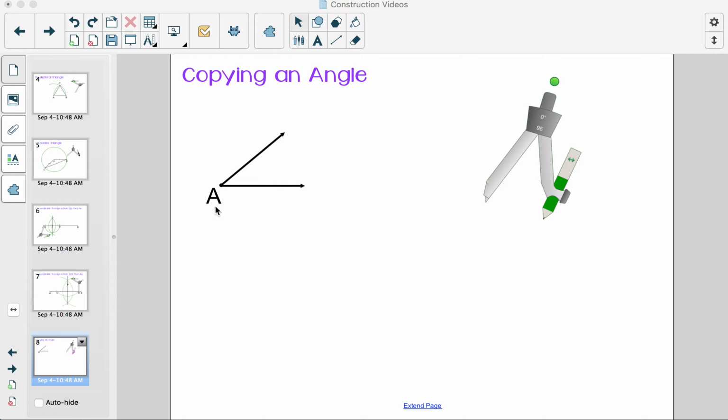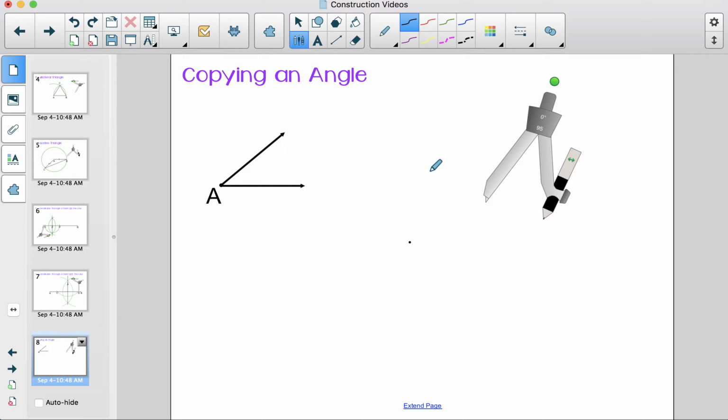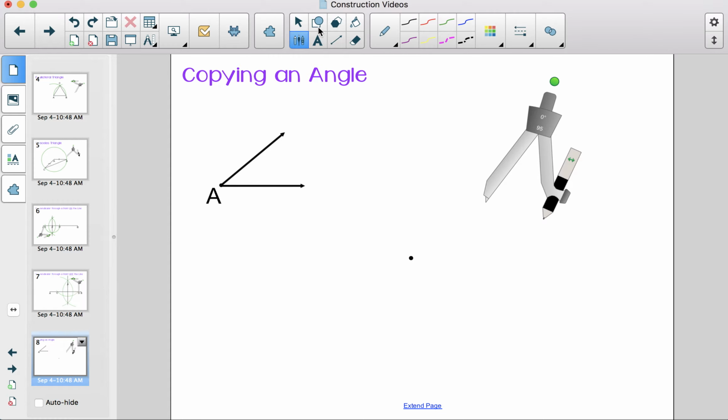And before we pick up our compass, we're going to have to do two things. We're going to have to create a new point anywhere we want. And this point is going to be the vertex. Oops, I meant to make that point bigger. It's going to be the vertex of our new angle. So we'll call it B.